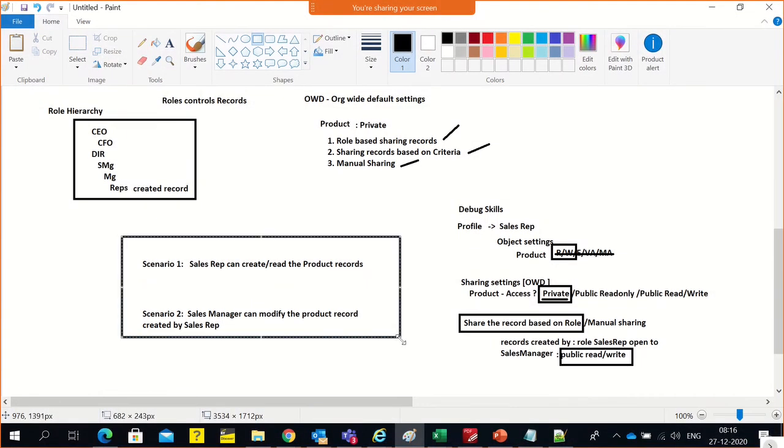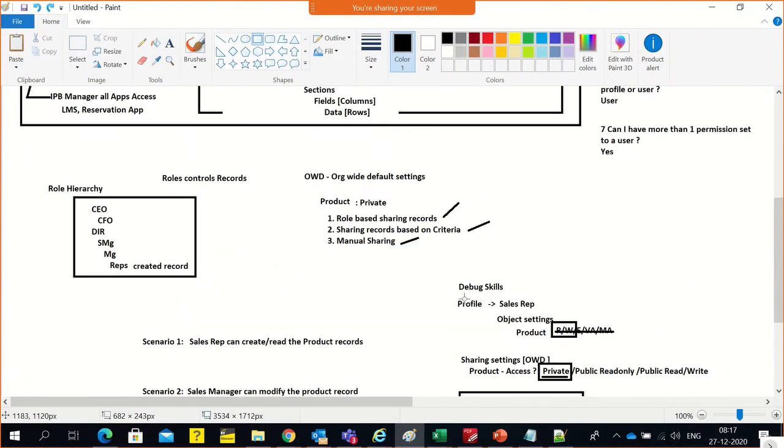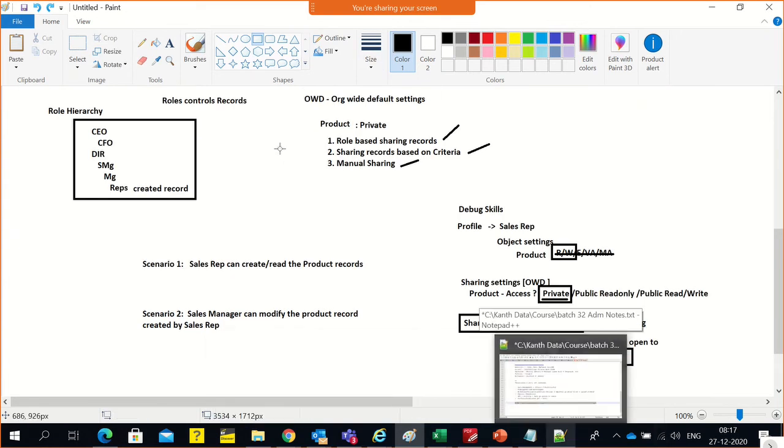Along with the debug skills, we have just analyzed and figured out. By debugging it, we got to know the profile should have only read and write, sharing should be private, and then share the records based on role. Yes, of course, the role hierarchy we created so that it matches. All these scenarios we're going to test out. So that's the reason I'm putting it all on paper now.